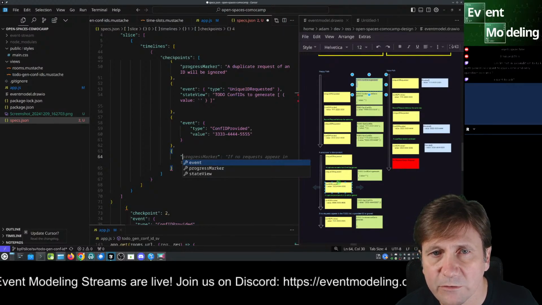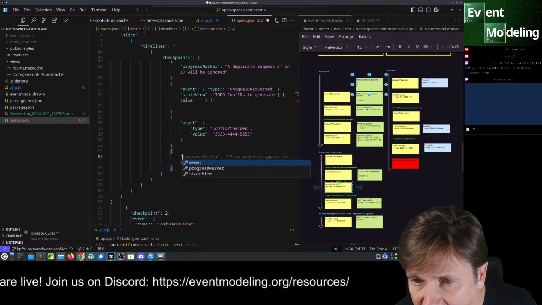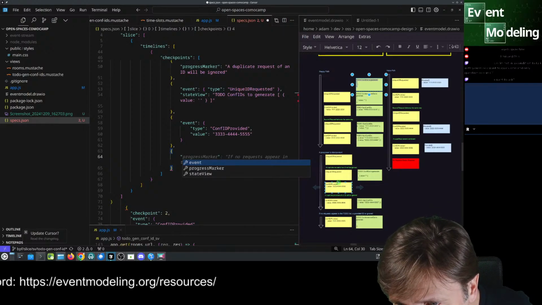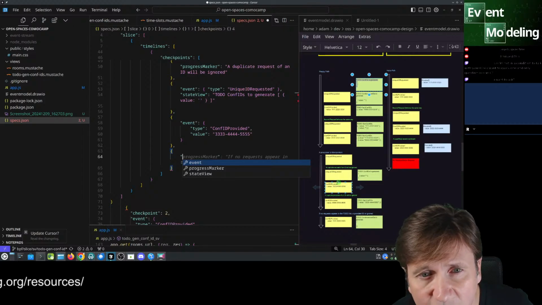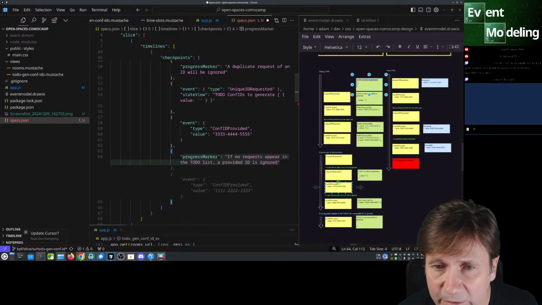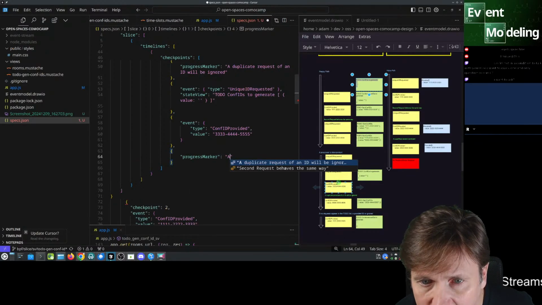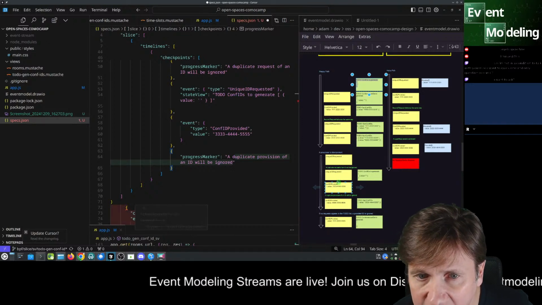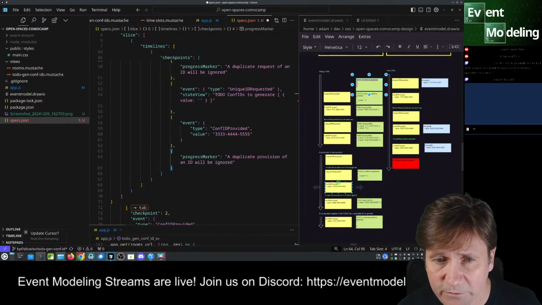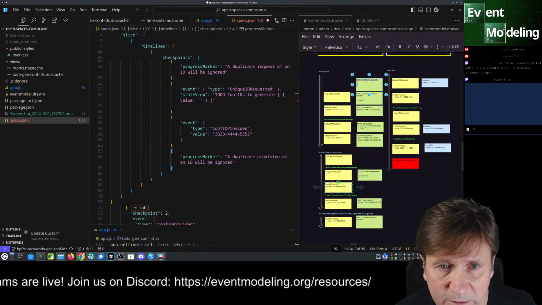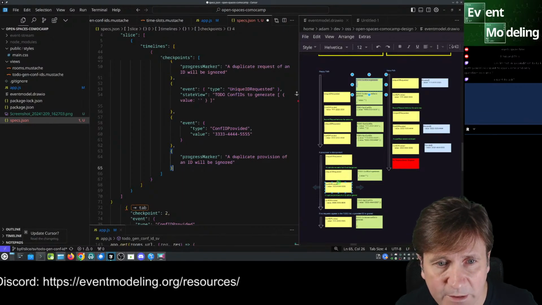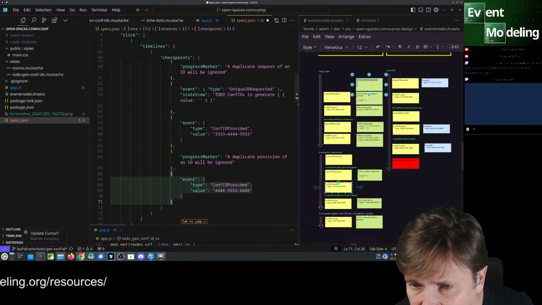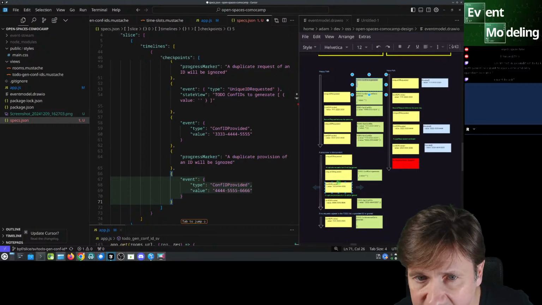So okay, where are we here? Probably a duplicate of a request, and then we have 2 events. Yep. And then we have a duplicate of a provision. So we have 2 things after that, and we have a progress marker. And here we have a duplicate provision of an ID will be ignored. Okay, this is amazing. The amount of stuff that's predicted here. Pretty good. So that's that. And now we have an event. And this is the duplicate with the 4456.